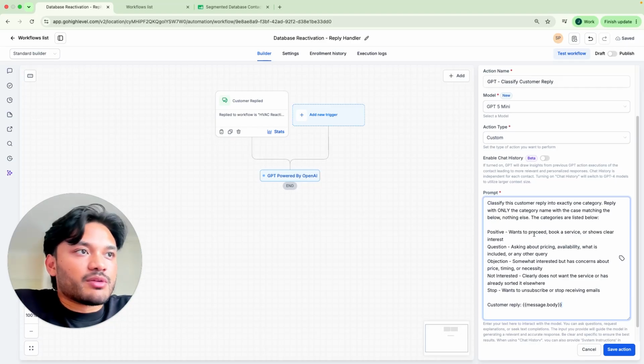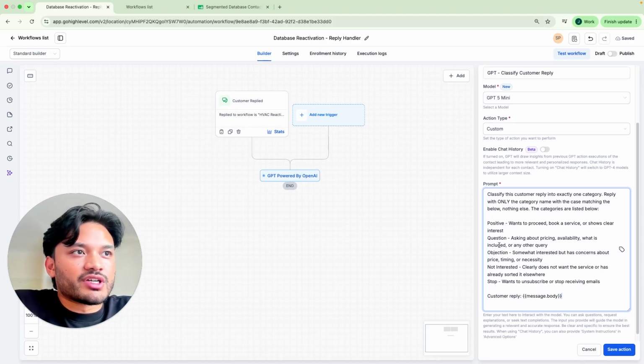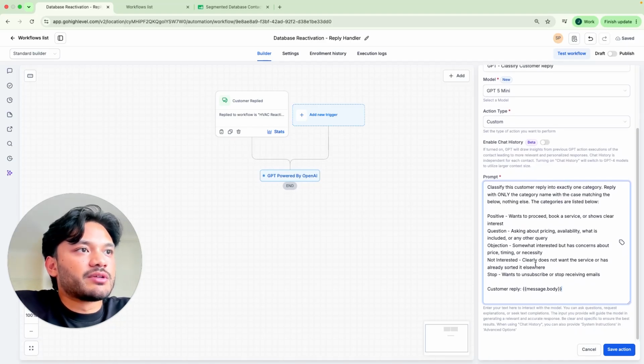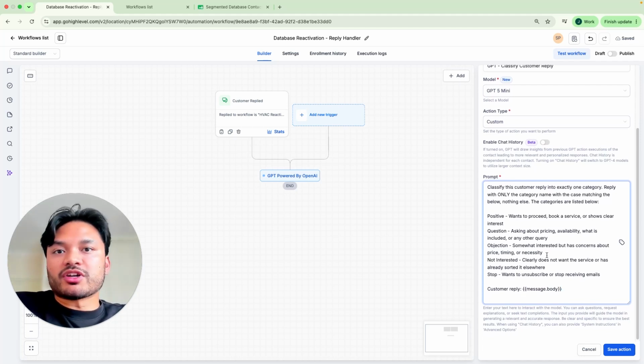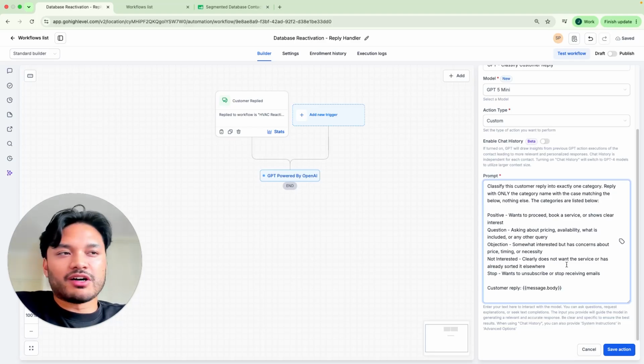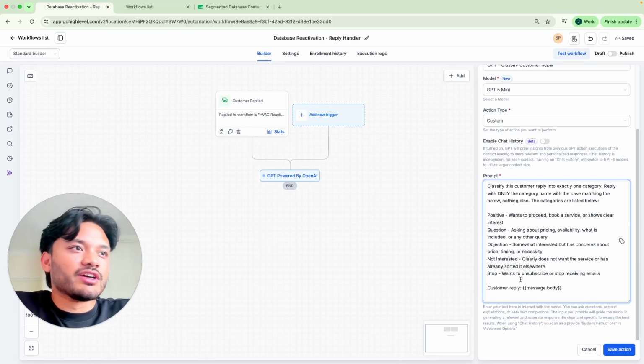Positive, that means they want to proceed, book a service, or shows clear interest. Question, perhaps they've asked us about pricing, availability, what is included, or any other query. Objection, because of course some people might not say no explicitly, but express some concerns, and that could be the price, the timing, etc. Not interested, so clearly does not want the service. Or stop. And this is really important in terms of meeting outreach regulations, is that within your emails you have an opt-out option, and this is basically what this is covering here.